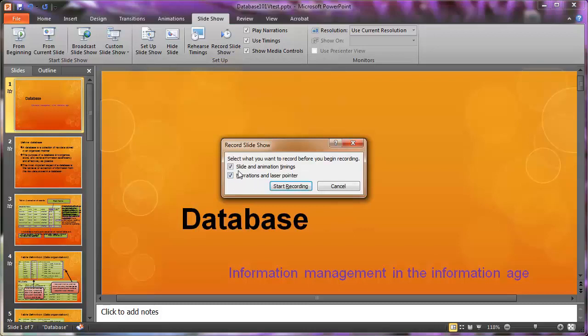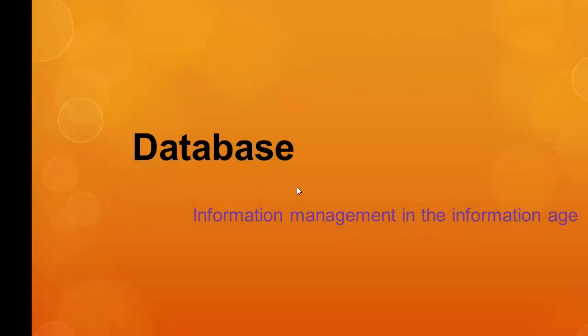There are a couple of options here. You're going to want to record the animations and the timing, and you're going to want to maybe use the laser pointer, so you can just leave those options set. Once the slide comes up, you can begin to talk, and you can hold the control key down and click on the mouse button, and it will give you a laser pointer to point at things, so you can use that option if you want.